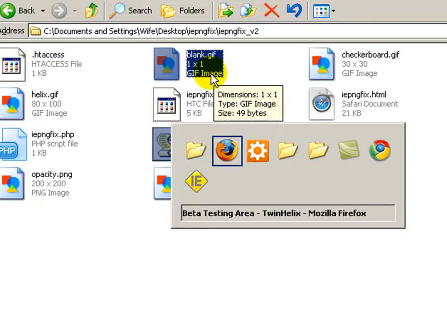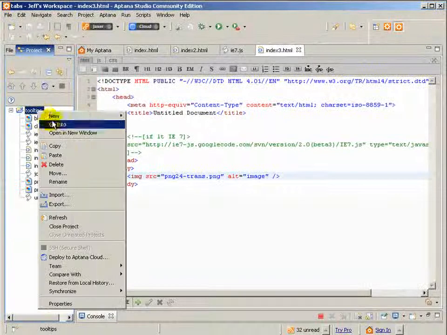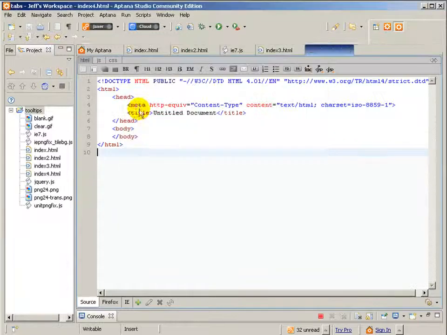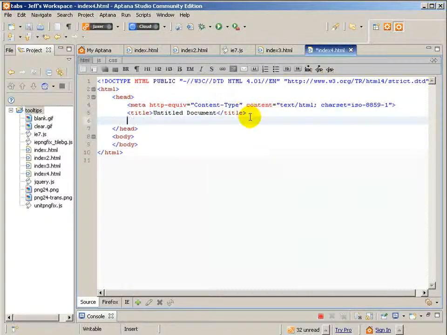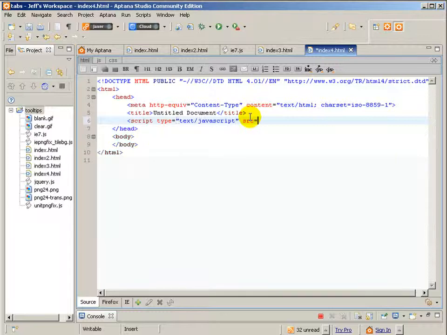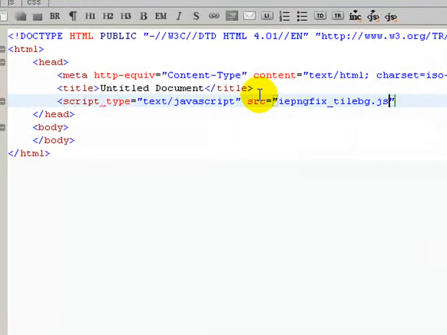I'm going to copy these, come back, paste them in, and let's create a new page. This will be number 4. And after I'm done with this, I'll organize everything for you, so when you download it, you can pick and choose. So index 4, and we need to import our script, so script type equals text/JavaScript, and source equals IE ping fix tilebackground.js.